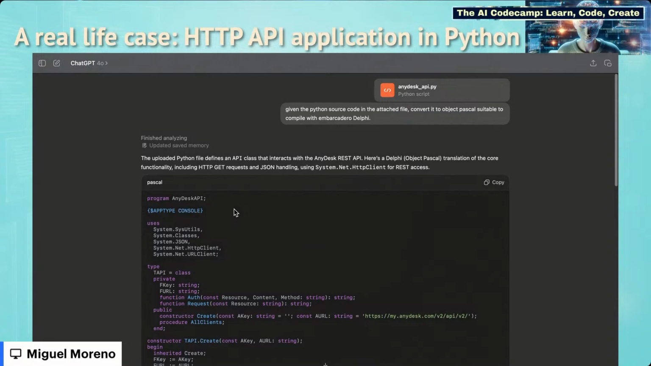So as you can see here, number 1, I'm uploading that single unit in Python, the file that you see at the top called anydesk_api.py. Then I'm instructing ChatGPT, given the Python source code in the attached file, convert it to Object Pascal suitable to compile with Embarcadero Delphi. You may find that this is a little bit verbose, but any of you that have already used ChatGPT, that is the way to go.